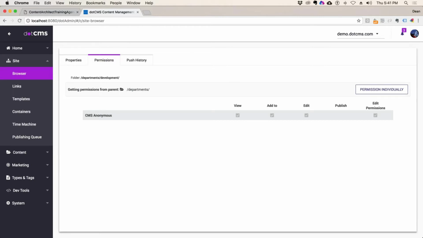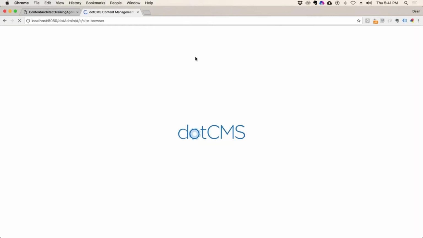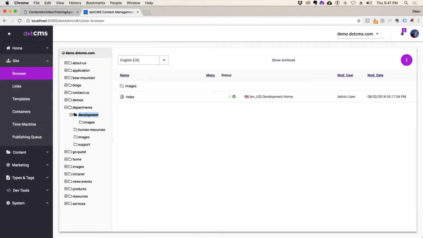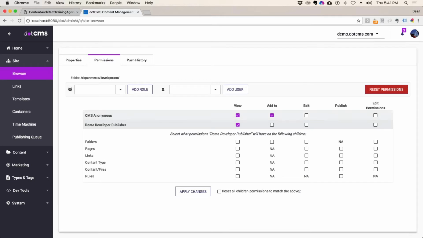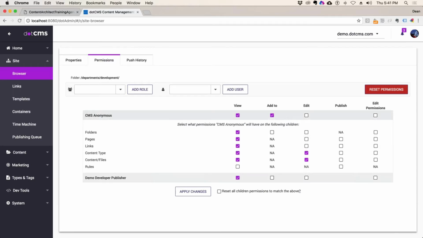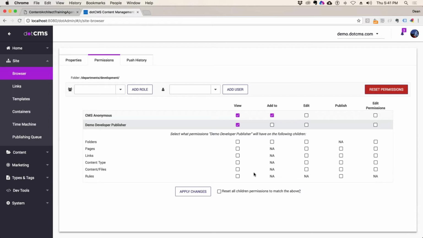Okay, if I click on permissions here and I click permission individually, then I can see that right now he's only got permissions. Okay. He's only got CMS Anonymous, and he's got this demo developer role here. I've permissioned him individually. And now I'm going to click. You have to click individually because you could have 1,000 roles here, right? I'm going to click individually.